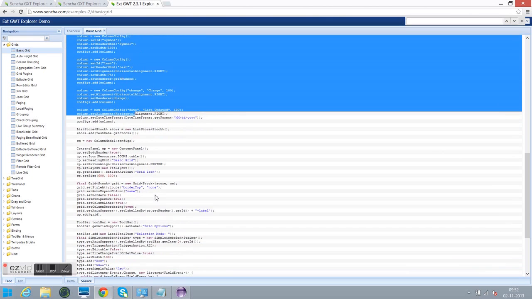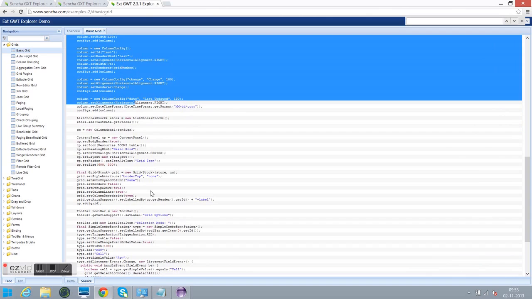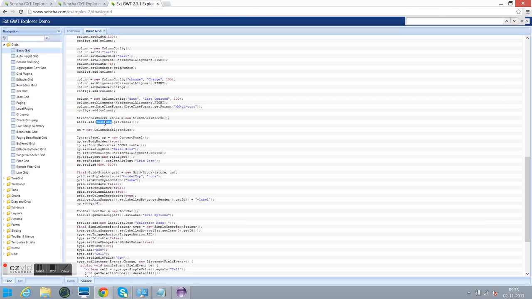So we need to create the store. In that store we add the information from wherever we have it, like in this example we have some stock related data. Otherwise, once we get the data from the server, we again need to call grid.getStore().add with the model coming from the server. So we have to create an instance of the list store.